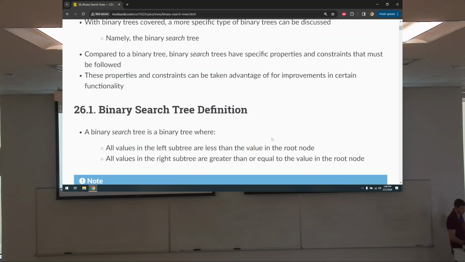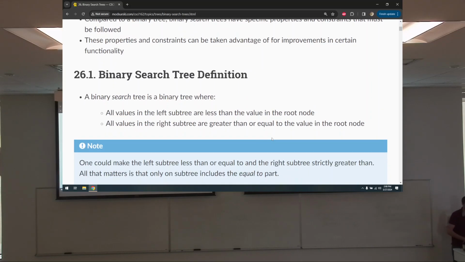So yeah, a binary search tree is a binary tree where all values in the left subtree are less than the value in the root node, and all values in the right subtree are greater than or equal to the value in the root node. Like I said a moment ago, we could have said the values in the left subtree are less than or equal, or the values in the right subtree are greater than or equal. It doesn't really matter which side as long as you're consistent. You just have to pick a side and go with it. For our purposes, the right subtree will be greater than or equal to.